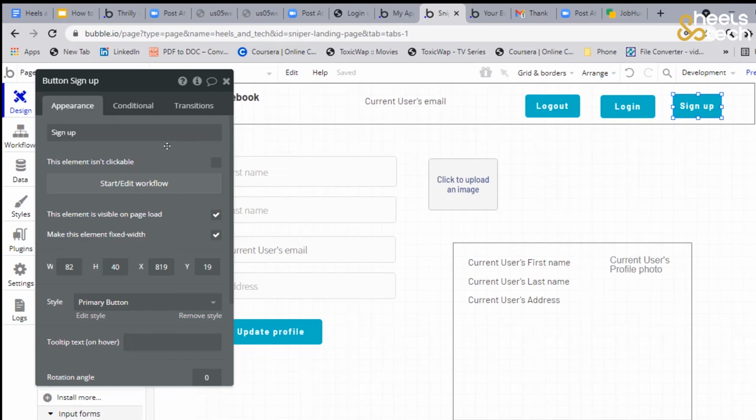Mercy's raising her hand. Yeah, so I wanted to ask, in creating the workflow, say for example, for an element, is it possible for an element to have more than one workflow? Because I noticed you just created one workflow for each of them.